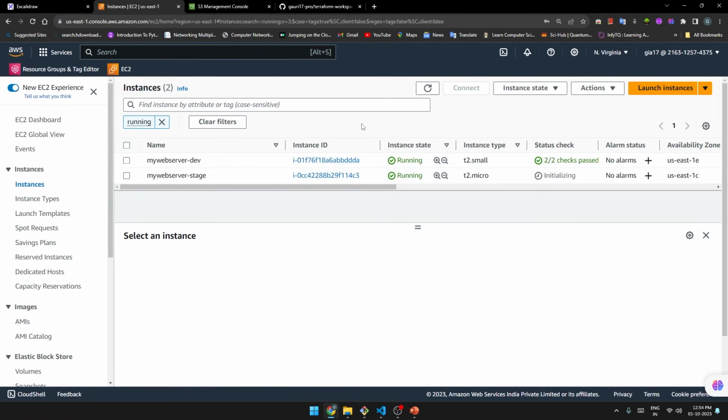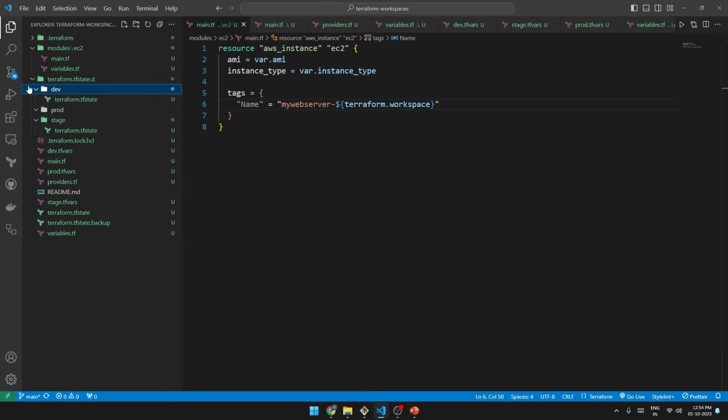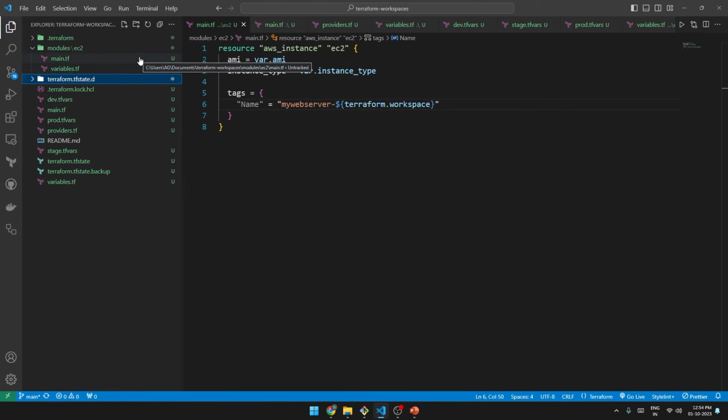So this is what we can perform or achieve using workspaces. This is quite simple. Now, you may also have a doubt: if we want to store these TF state files on our S3 backend, then how would the code be like? Basically, you don't have to worry about it.